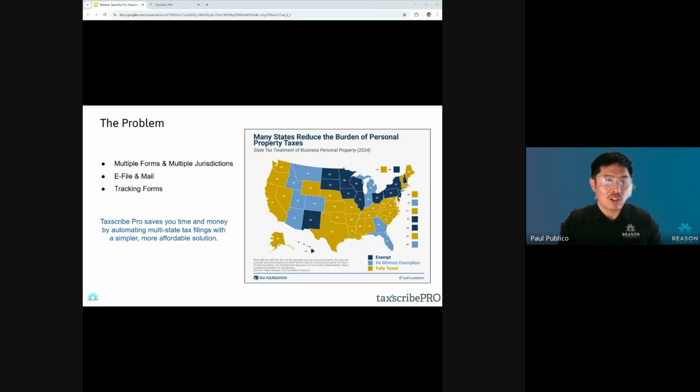So this adds cost to your process. And on top of that, probably adds time because you got to print it out, shove it in an envelope, and send it off. So the reason why we built Taxscribe Pro is that we're able to actually consolidate all these processes into one platform. So the biggest thing that this does is it saves you and your team's time and money because it automates the entire process.